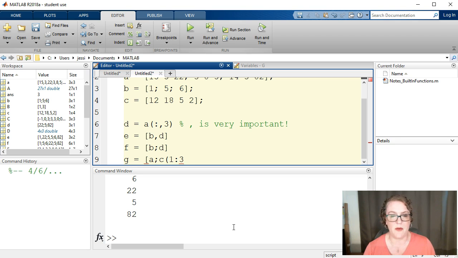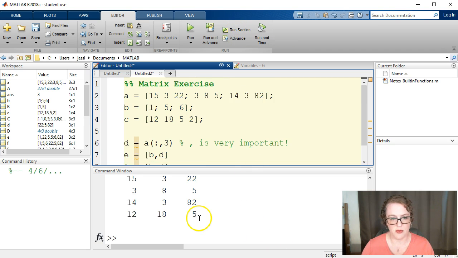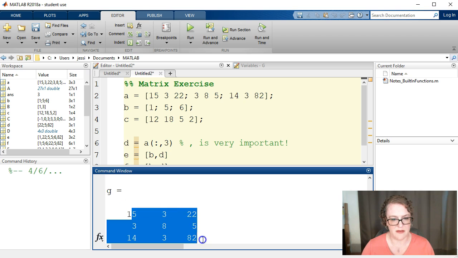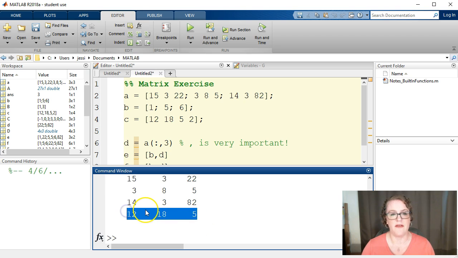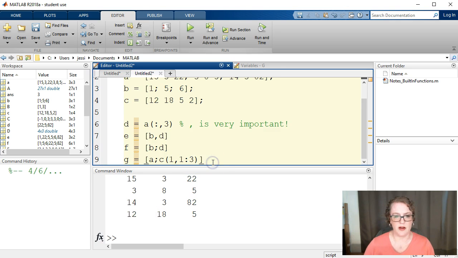We can either just say 1 through 3 here, or we could say row 1, columns 1 through 3. I think both of those will work. So that will give me matrix G. Let's see if I get an error. Nope, okay. It has 4 rows and 3 columns, and notice we have A first, and then the first 3 elements from C. So that's number 4.